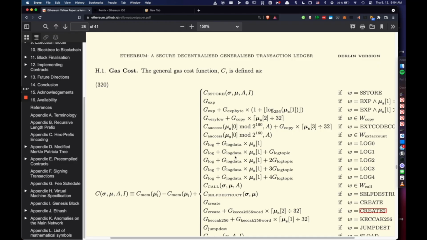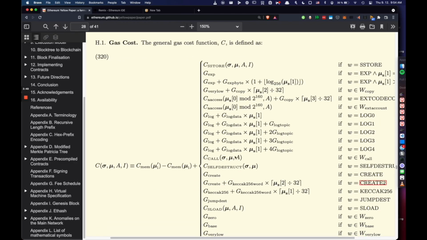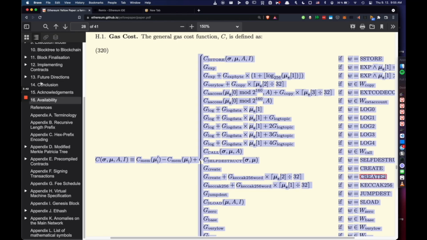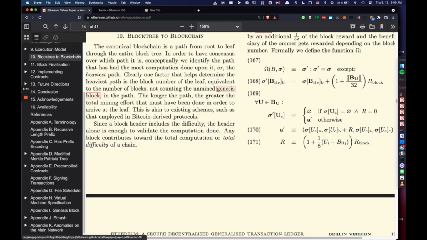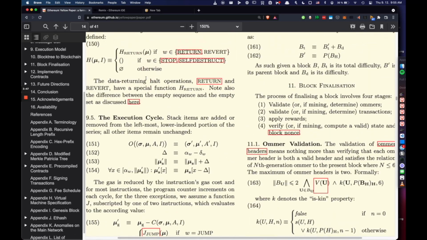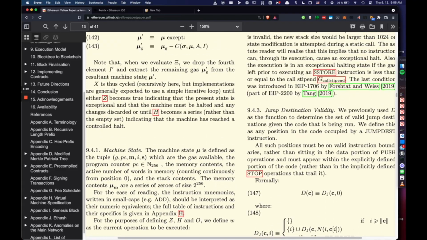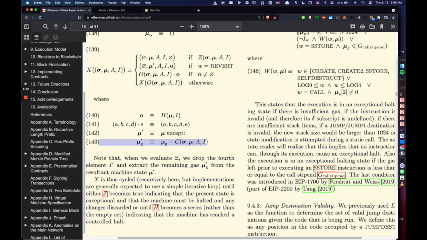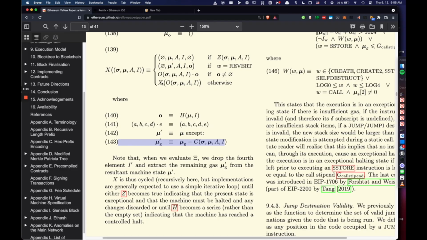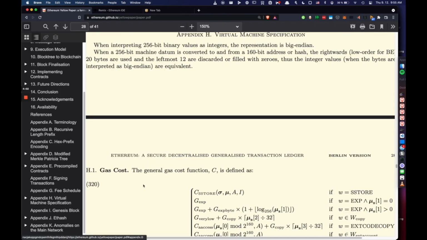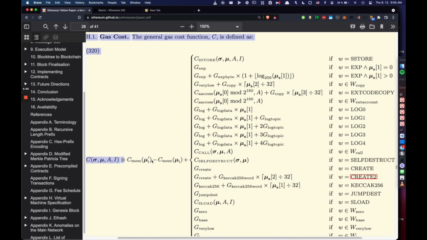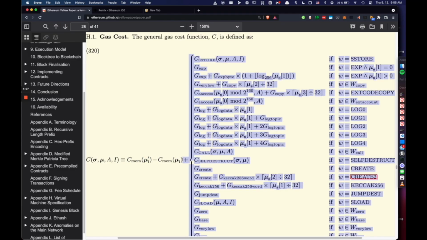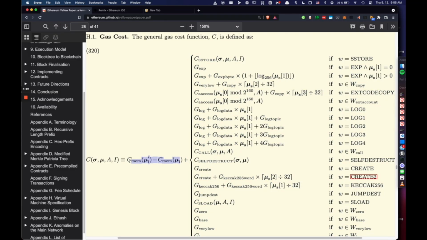H.1, gas cost. The general gas cost function C is defined as, so this is the function that we saw earlier in the execution model. We saw right here that this gets subtracted. And now they define it as the new memory usage minus the old memory usage, so the diff in the memory usage. Now this is quite interesting.